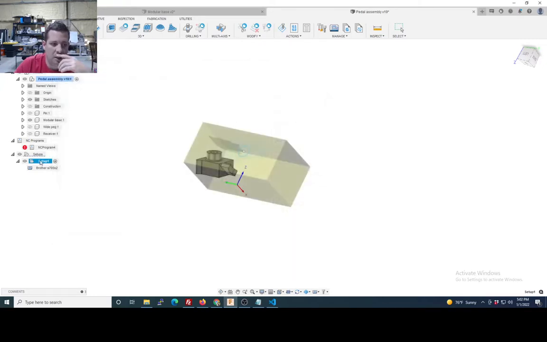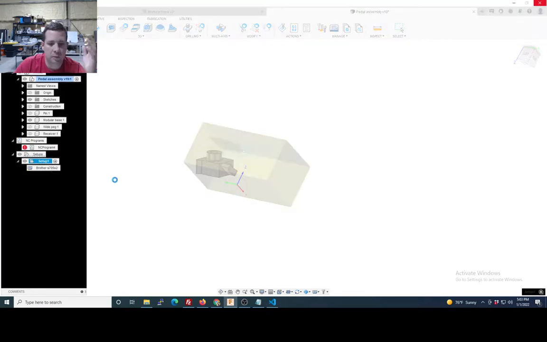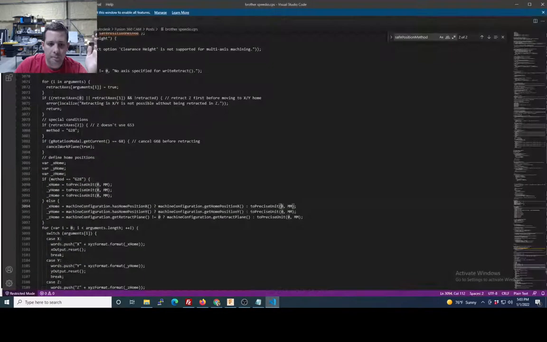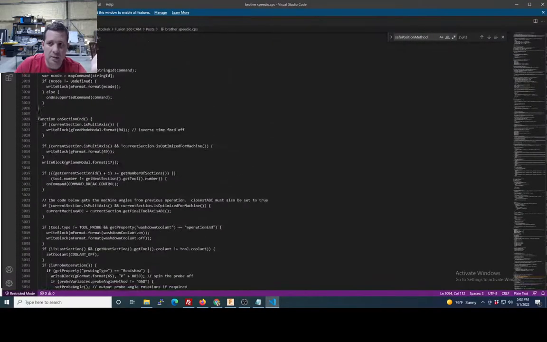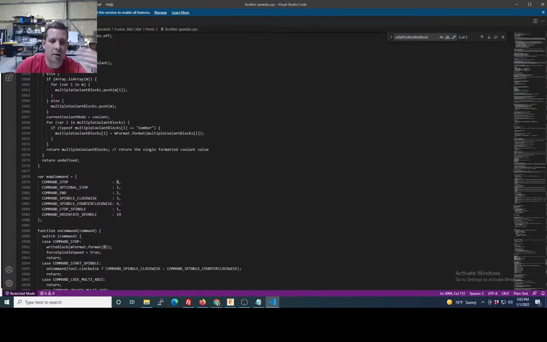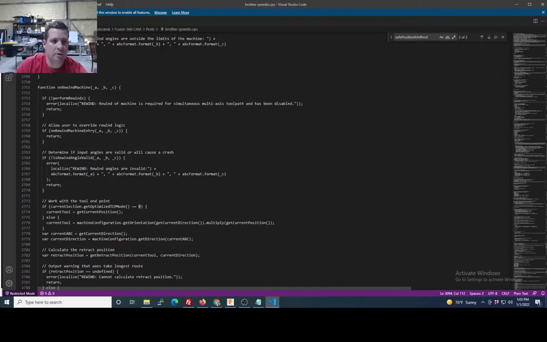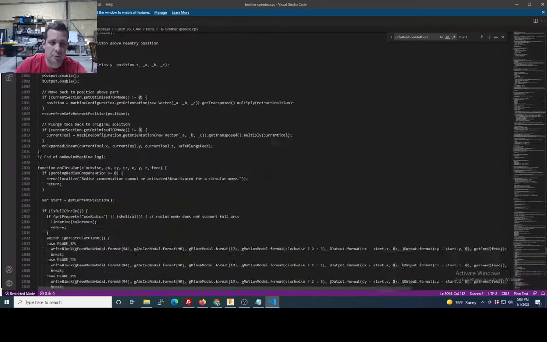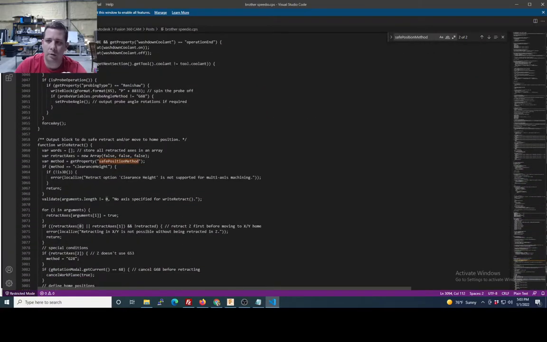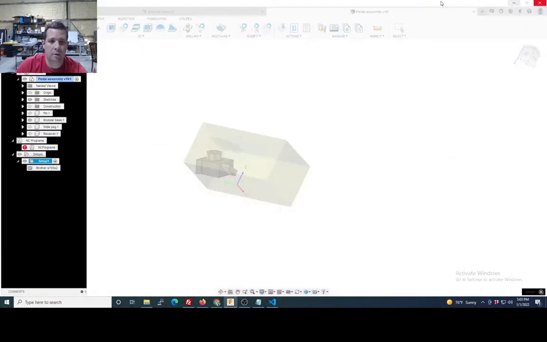So any setup kind of bunked here. But anyway, this is where the post is. If you need to edit it, you know, make a copy. This is how you get to it. So anytime I'm posting from Fusion 360 to the Brother Speedio, this is the actual post library it's using. So be careful in here. Anything you do, always make a copy. Fortunately, I didn't have to edit anything here.